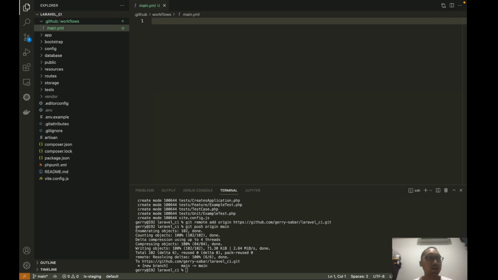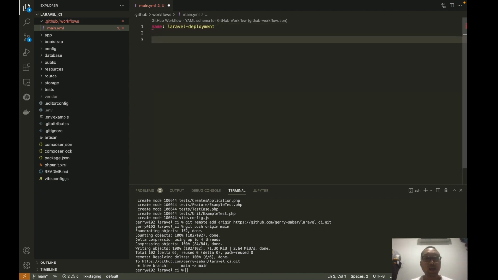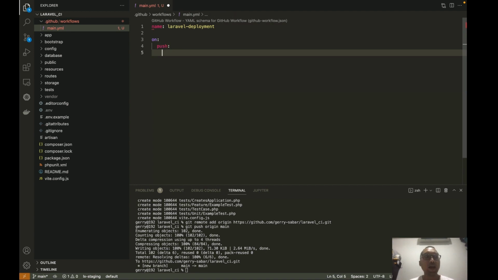Okay, and this is the key to how to execute the GitHub Actions. And now we are going to put the name of our action. So I put name: Laravel Deployment. Next, we add on. It means when this action will be triggered. I put the trigger as push, and on which branches, the branch to be triggered is main.